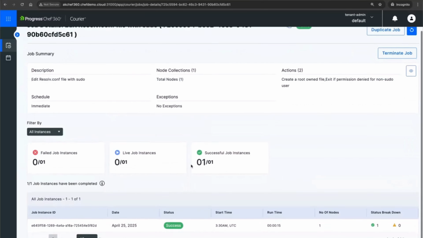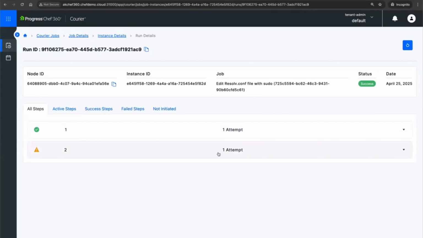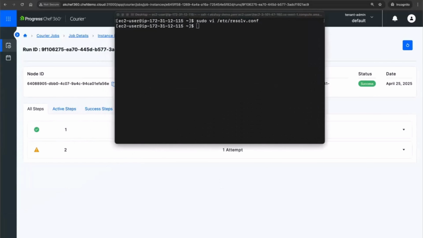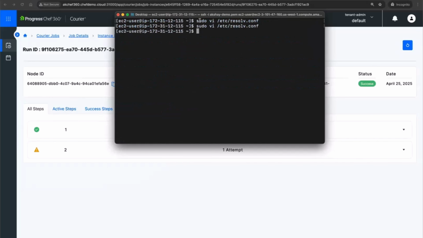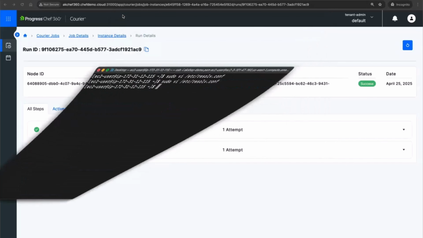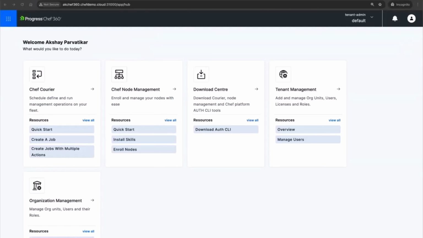And clicking into the details, we can see that step 2 was skipped, which tells us the new entry was added to the resolv.conf. Logging into the managed node and looking at the file, we see the new name server entry. This is just one of the many examples of how to use Chef to orchestrate actions on different operating systems, leveraging the protections put in place to safeguard system stability.